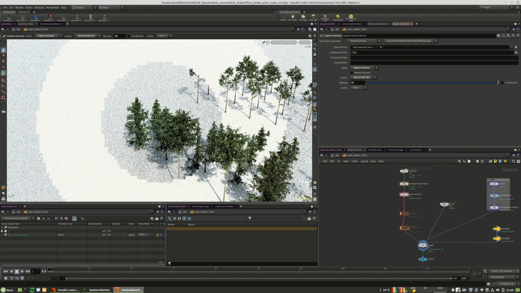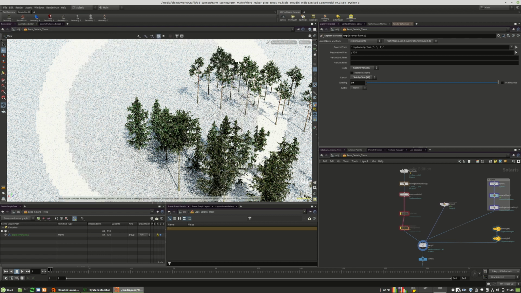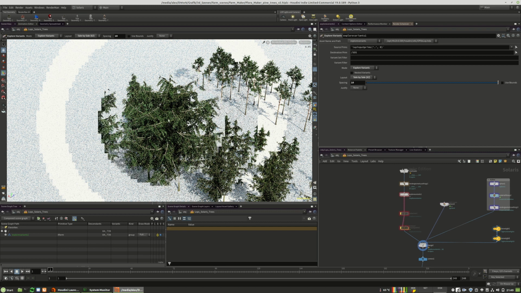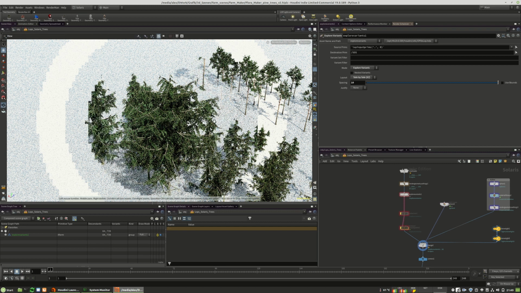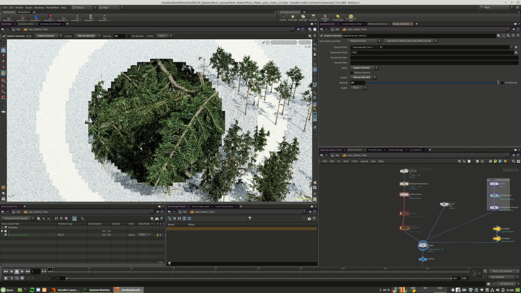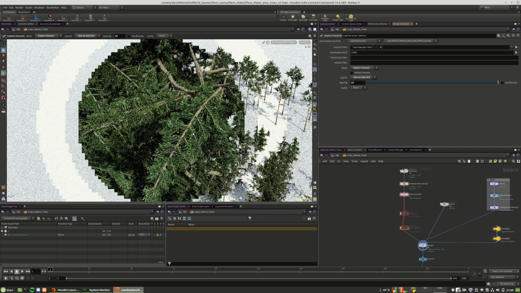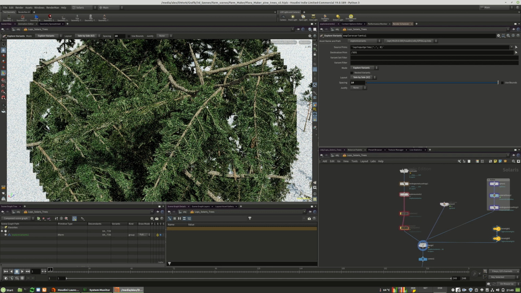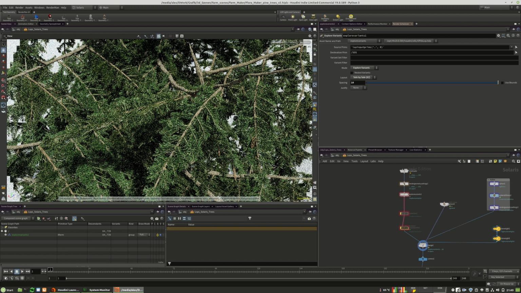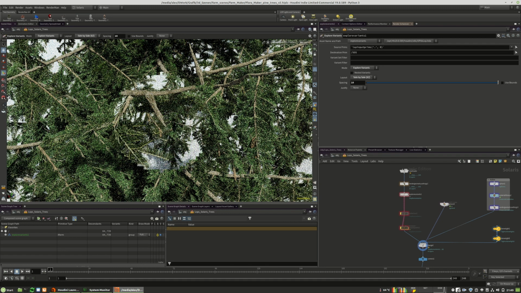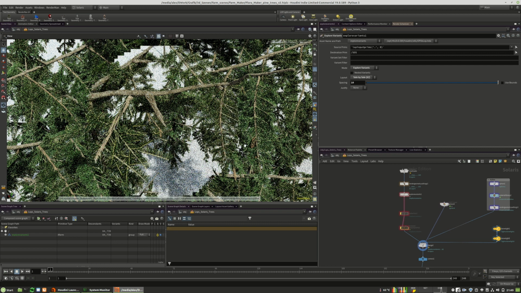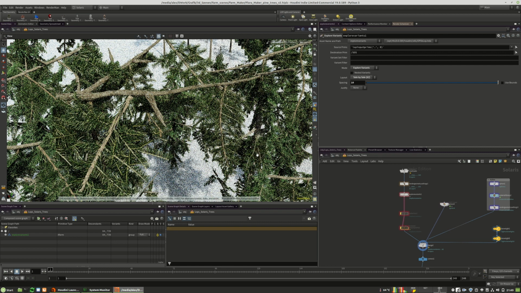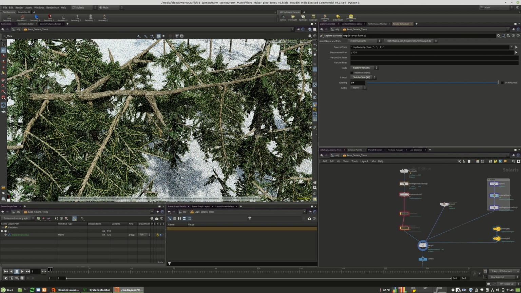So, as you can see, I can move closer to one of these trees right now. Maybe a little bit more. And as you can see, when I move closer, this is the full resolution. There are no proxies whatsoever. And yeah, I think they are looking quite nice, especially for distance, for environment rendering.